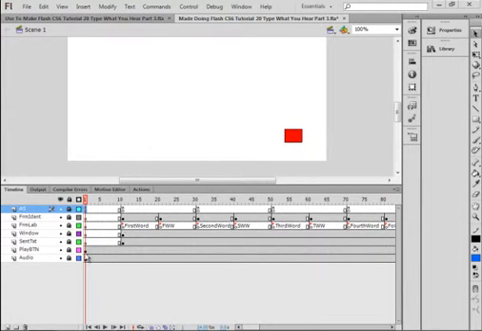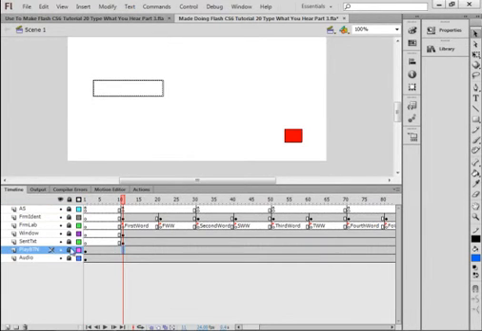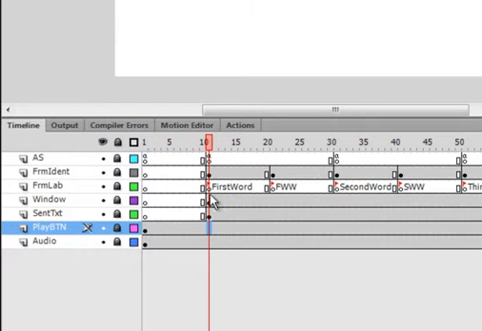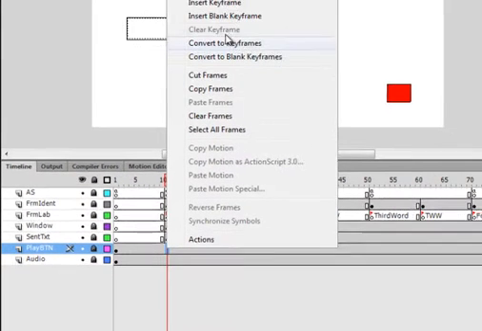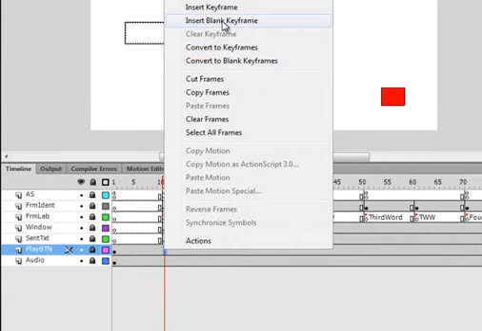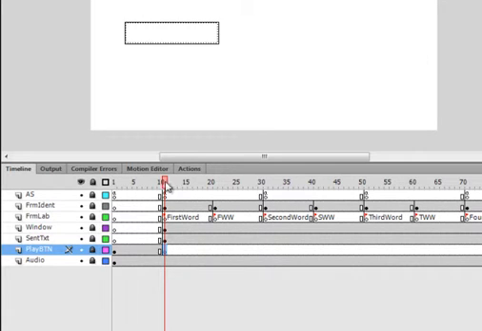So that's very simple. Select this on your play button line. Select it in with the first word. Right click, insert, blank keyframe. And there, that button's gone once we reach this point.